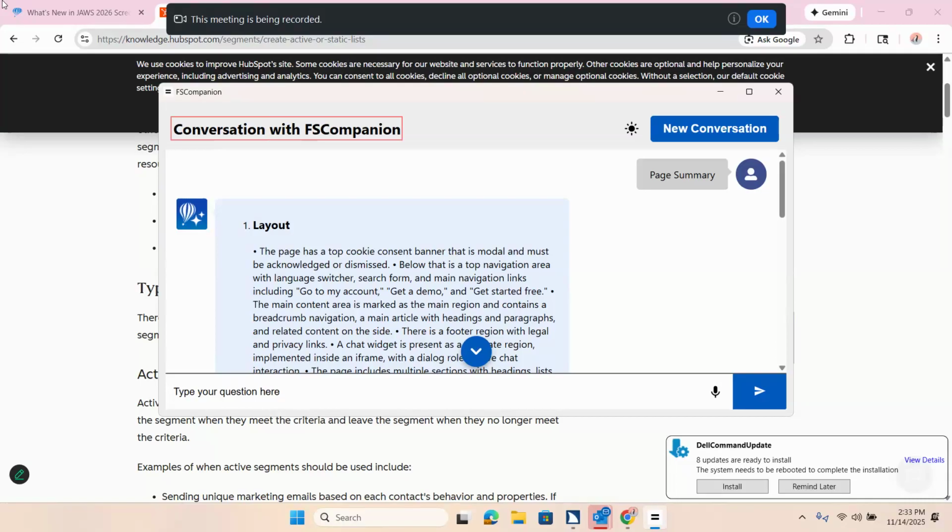If I press H again. Page summary heading level 2. So here it says page summary. All right, well, if I've never been to this web page, this is a great opportunity to learn how it's laid out. So I'm going to press down arrow. Heading level 3 layout. So the first category here is layout.